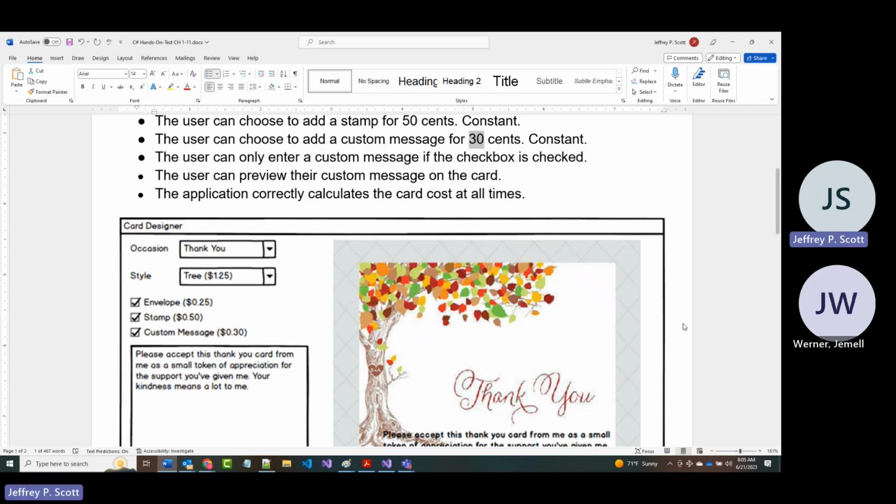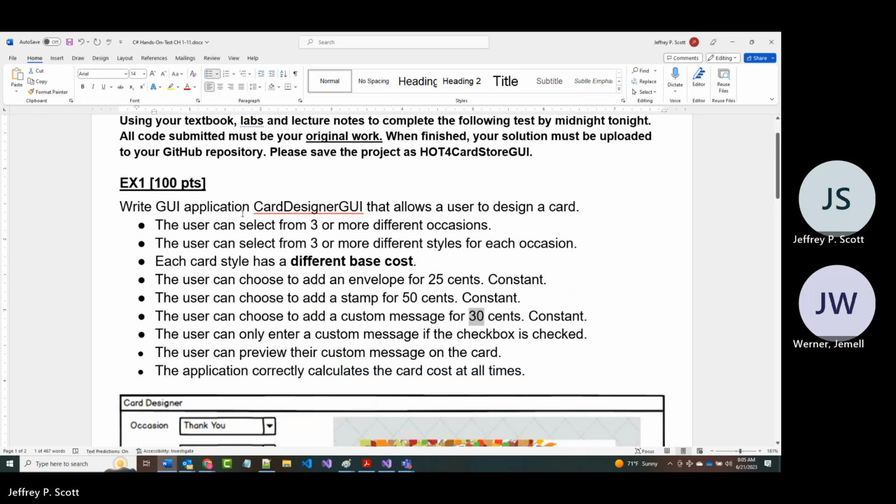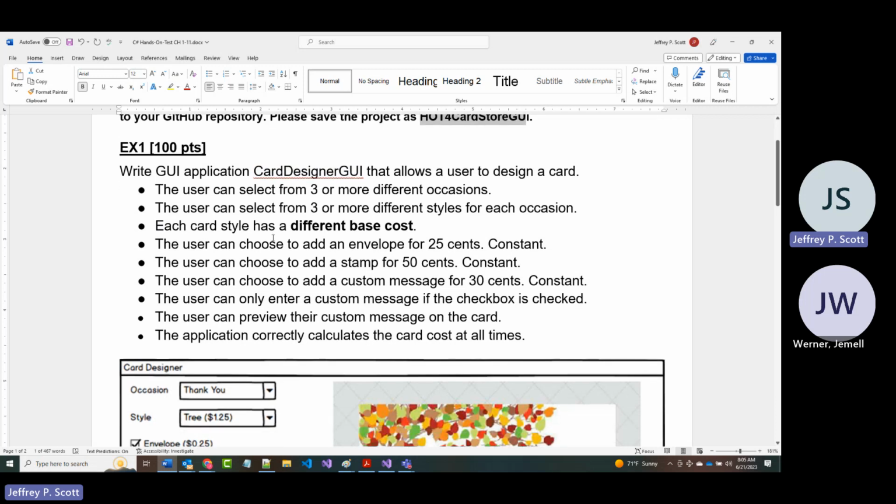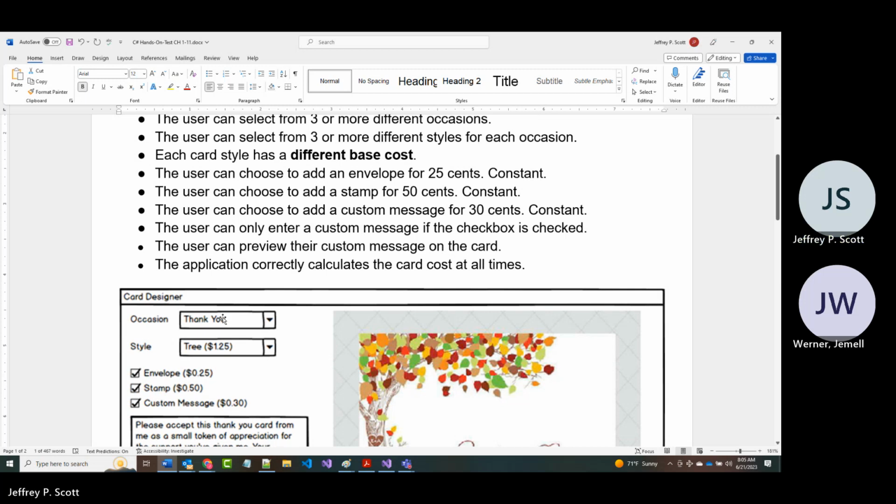All right, good morning. So again, I'm going through the test now. And as it says, the project itself, it says, please save the project. I don't care, just give it some hot for card store, whatever, it doesn't matter. Have 3 or more occasions that go into this drop-down list right here. I'm going to show you mine in a moment. I've got 4. I don't know why I put in 4, but I did. Each one of these occasions should have 3 or more styles. Now, you don't have to say something like tree or whatever.